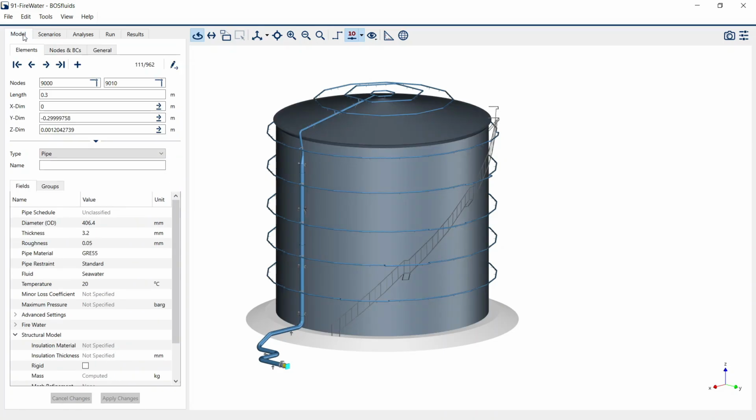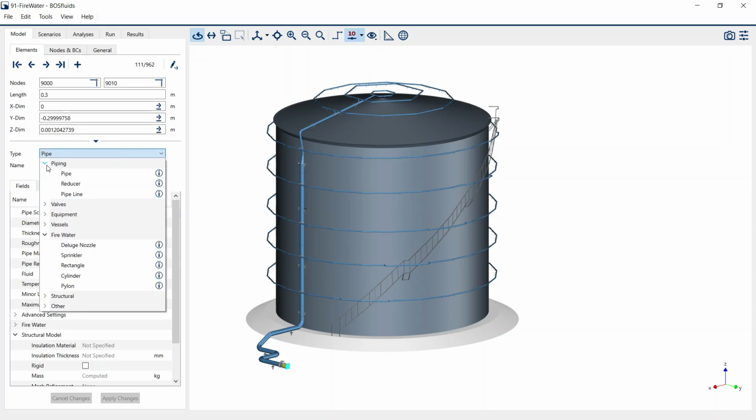So in terms of element types that are being added, the firewater module provides these new types of elements: the deluge nozzle, sprinkler, and surfaces for the firewater coverage.